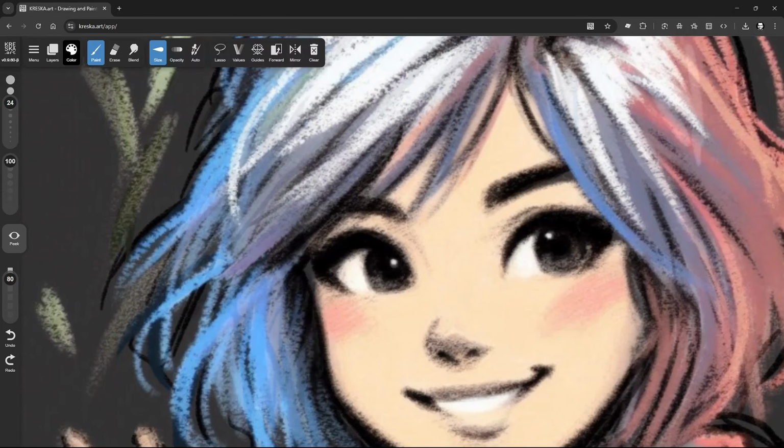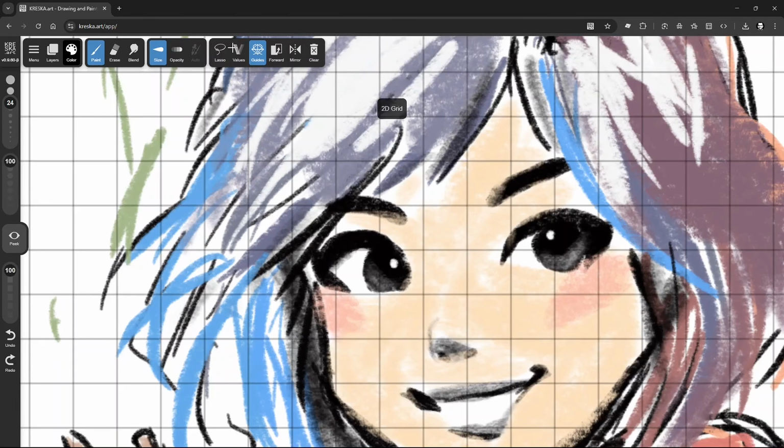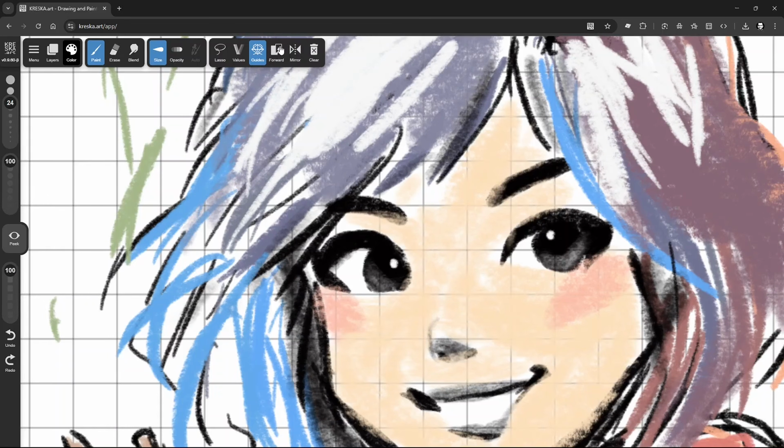The forward button brings your canvas in front of the reference image or in front of the guidelines, depending on which one is active. Currently, you cannot have both the reference image and guidelines enabled at the same time.